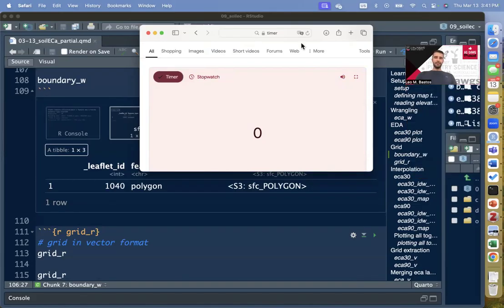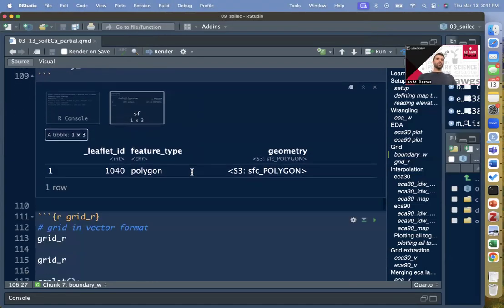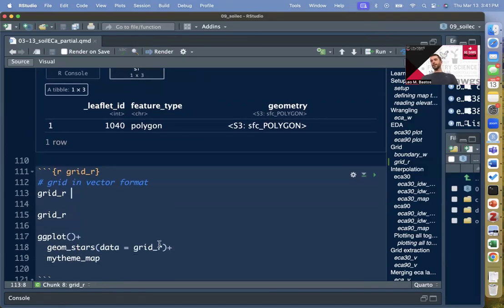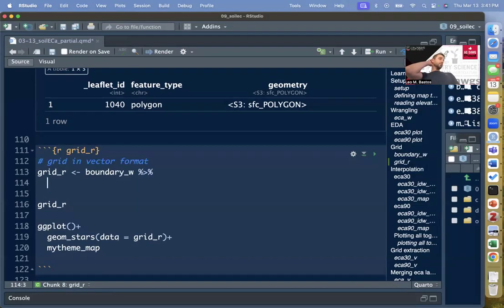All right, let's resume here. Okay, so we brought in our boundary. Now the next step is going to be to create our grid. As you may remember, we're starting with our boundary, right? So we bring the boundary here. We're going to use a function.